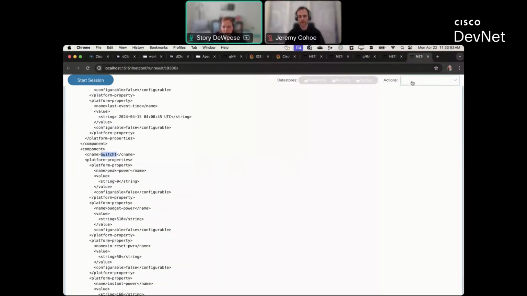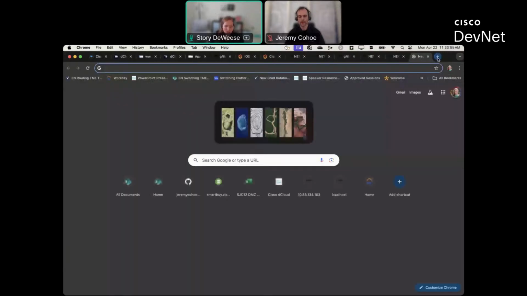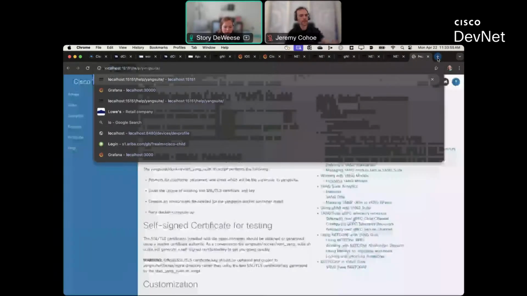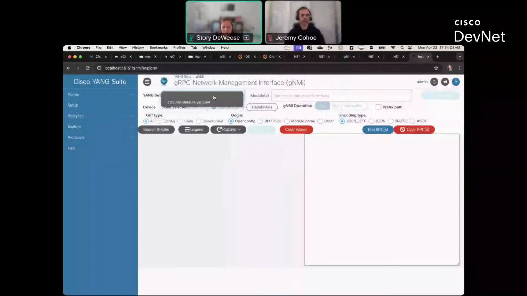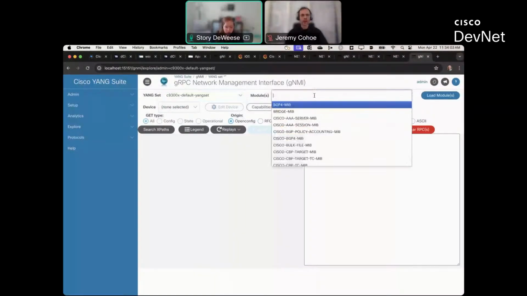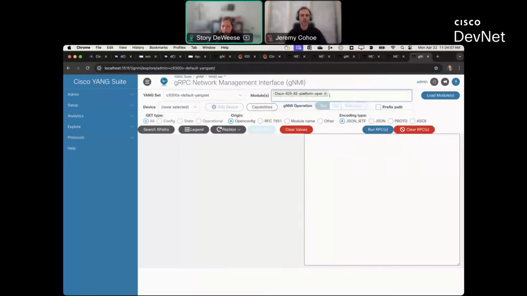So now we can get similar data using gNMI as well. I'll open up a new browser, again connecting to the same YANG Suite here. I'll pick out the YANG set and go again to the platform oper. So we'll load this up here. I'm going to do a get operation again. I want to get all of the data, and I'm going to change the origin to the RFC 7951. And I'll keep the encoding type as the default, the JSON IETF.